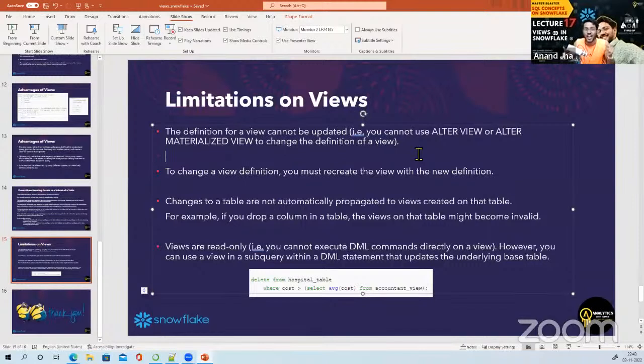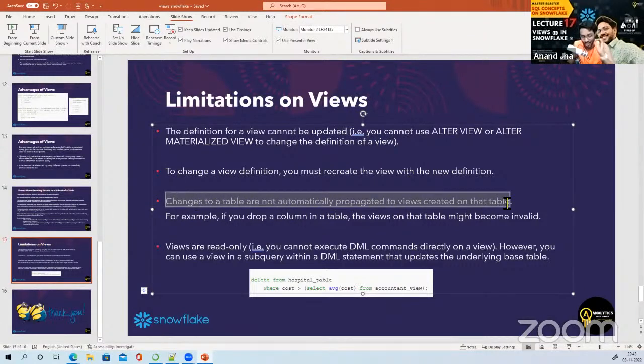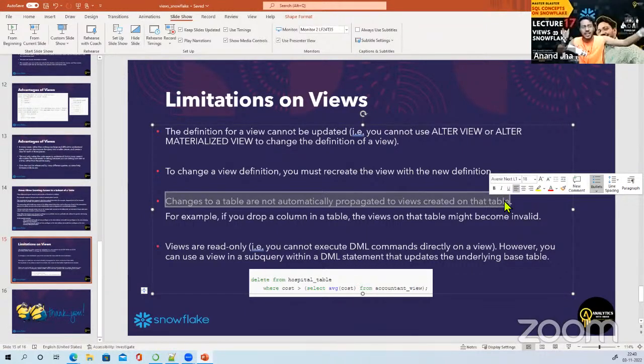Changes to a table are not automatically propagated to views created on the table. Most hot favorite question for the interviewer. In the entire session, this one line is the key of this session: changes to a table are not automatically propagated. This is the best use case. Suppose you're working on views you have created and updating them every time, but you don't want the client to see that. The client already needs certain data. He'll tell me, Anand, give me the details from September start till September end. You have created the view. Now you are updating, but his view won't get updated. So in that case, you will be sending him the view.